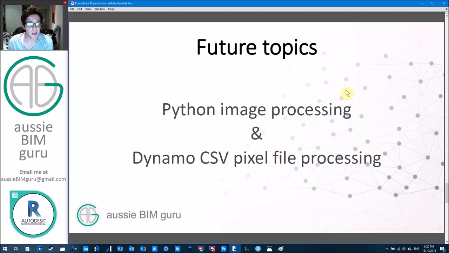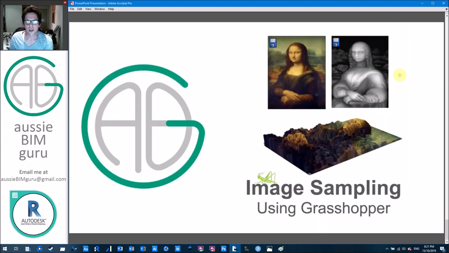In the future, I'll be looking at how to process images using Python as well, because this is a very quick way to interpret images into CSV files, for example. And I'm going to be reading these CSV files into Dynamo, because the image processing nodes in Dynamo don't work very well at the moment. There's a few bugs with them. So I'm going to be showing you a tutorial where you can use Python to get around the image issues in Dynamo.